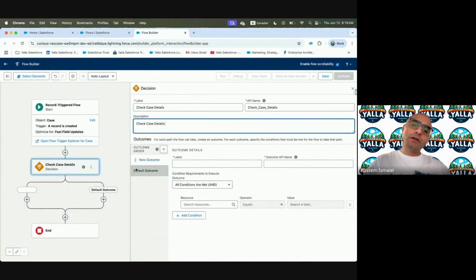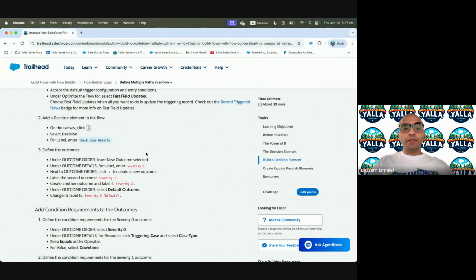The more outcomes we add, Salesforce flows will determine whether the first outcome satisfies the condition. If it does, if it satisfied the condition, it will just go out. So it just executes the outcome that satisfied the condition, starting with the very first outcome. All right. So in here, define the outcomes, outcome order, leave new outcome selected.